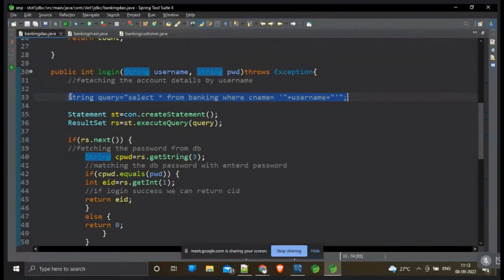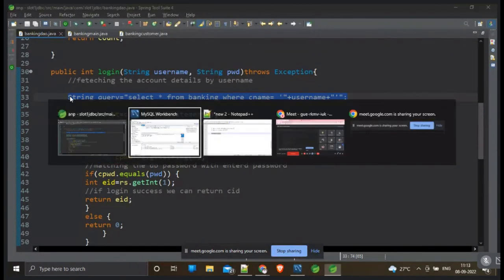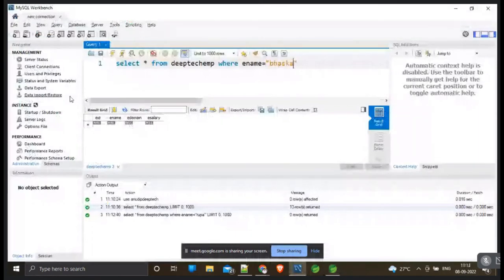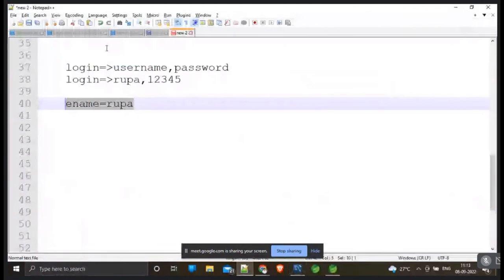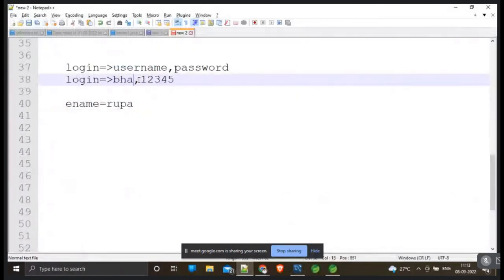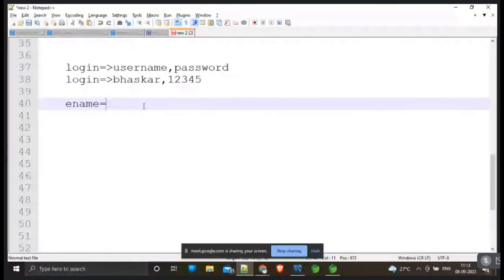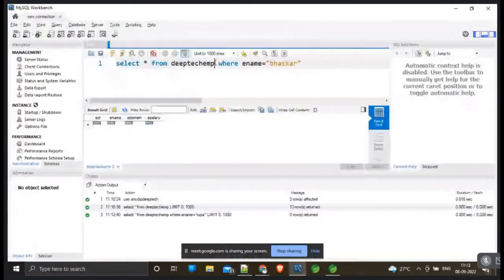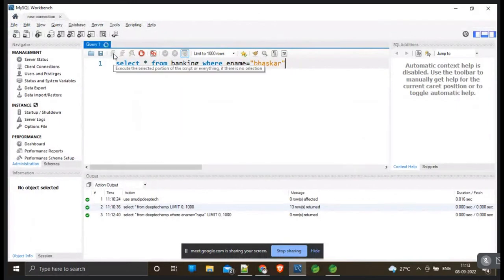So for example, let's say the username entered by the user is Bhaskar. This time the username is Bhaskar, so we have to check Bhaskar. The name of the table we are working on is banking. So we are checking with Bhaskar. Now let's run this.